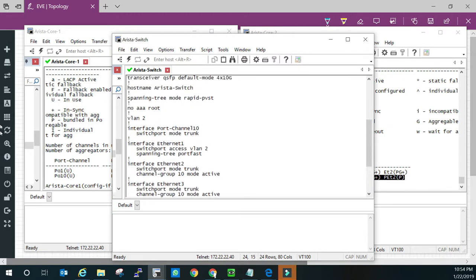Here I have running spanning tree, rapid spanning tree. I have VLAN 2 created. I also created a port channel. This is just a regular port channel from this switch's perspective. Nothing special. It's a trunk. It's carrying all the VLANs.